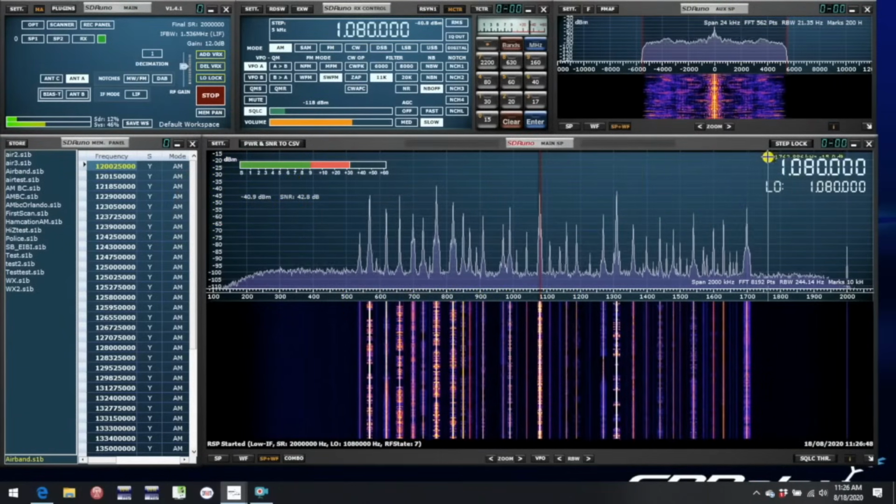We're very impressed with how when SDR Uno starts up, the LO frequency and the VFO frequency are both the same, which is no big deal if you're in LIF mode.